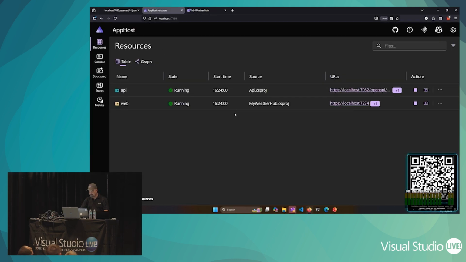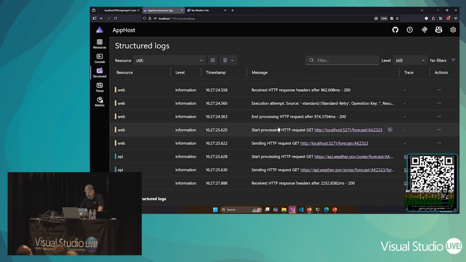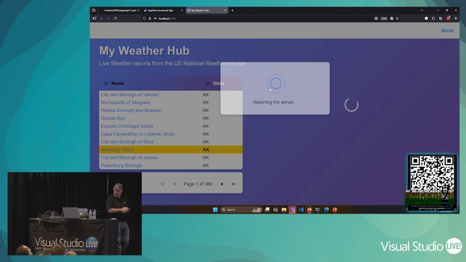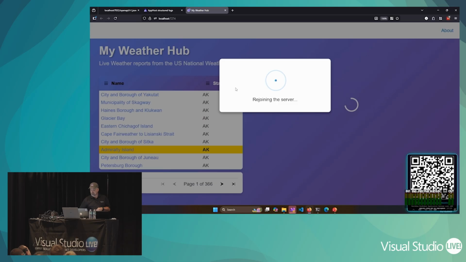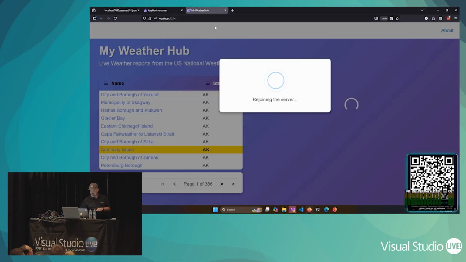Now, what's happening over here is we'll be able to see it's retrying automatically for us. Right here, you can see it's doing some of the retries. And come on now. So we're going to see that it's my application misbehaving. Why are you saying rejoining the server, Matt?